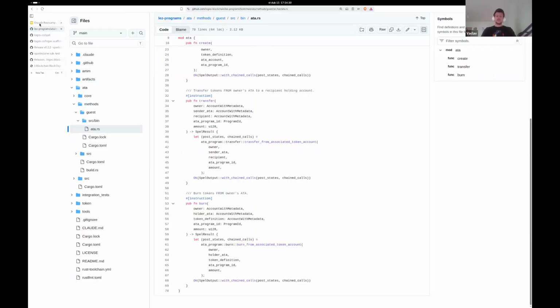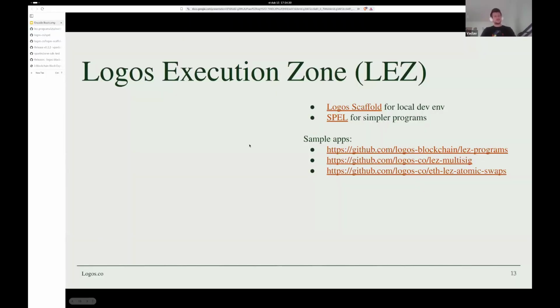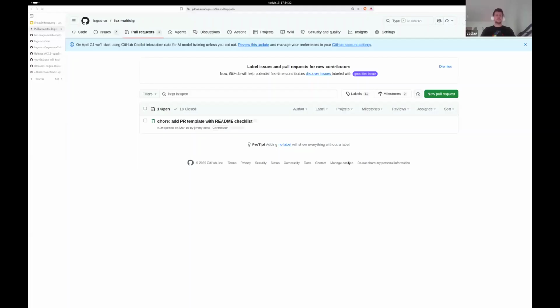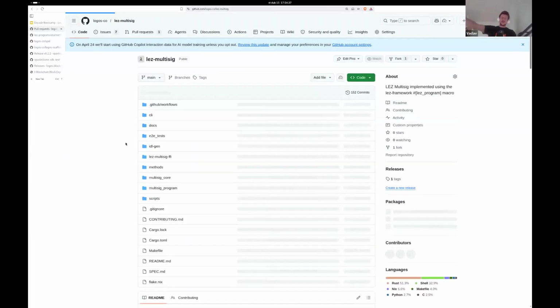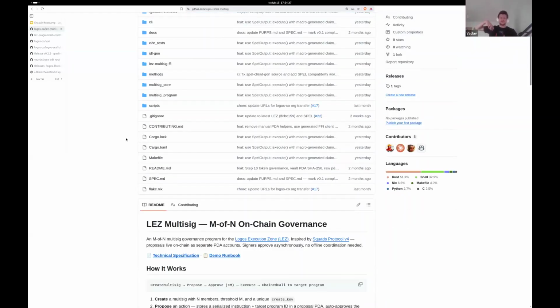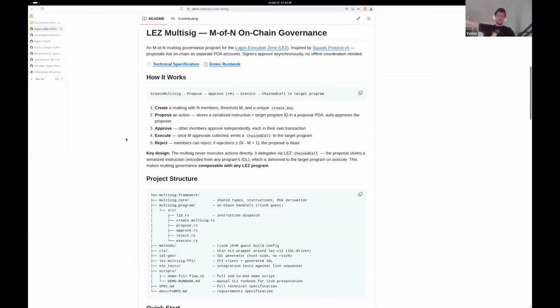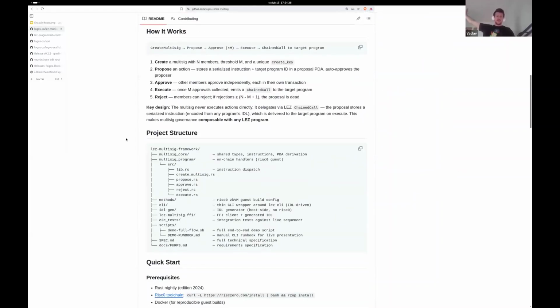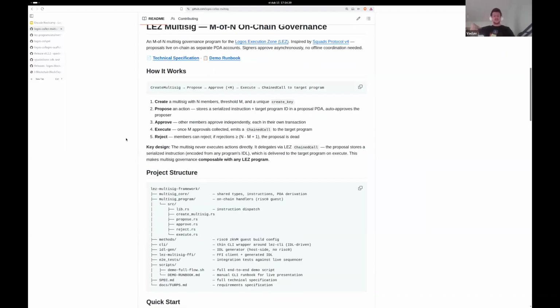And then LEZ multisig is something that I have, wrong link. Sorry, it goes to a pull request. Something I've built as a sample app on LEZ. So a standard multisig allowing you to create a multisig, submit proposals, M of N approvals, and then execution.